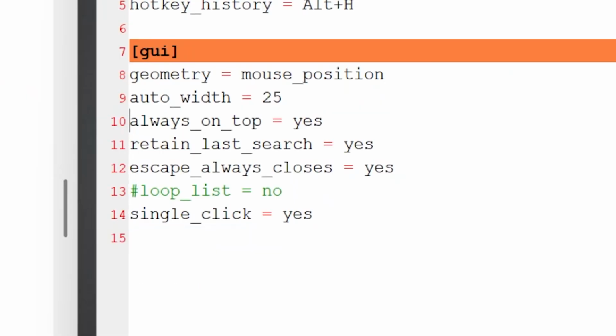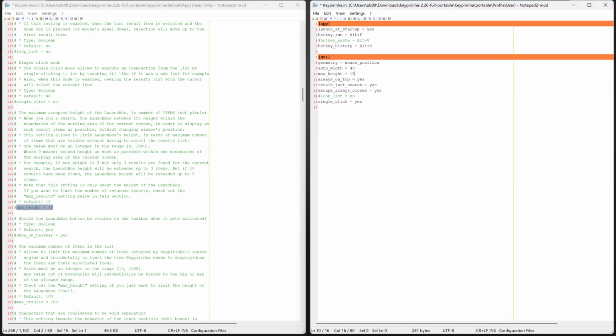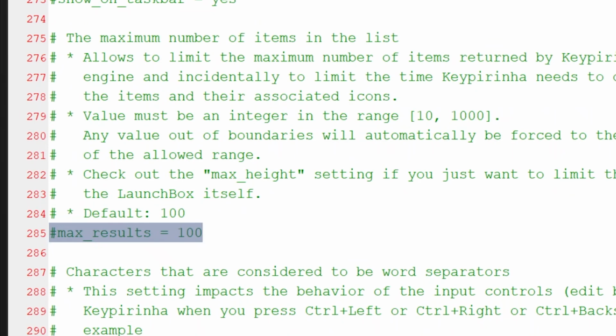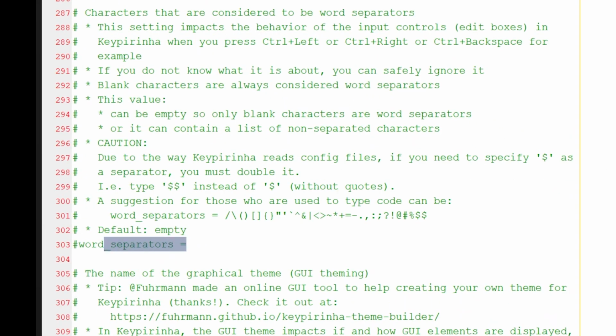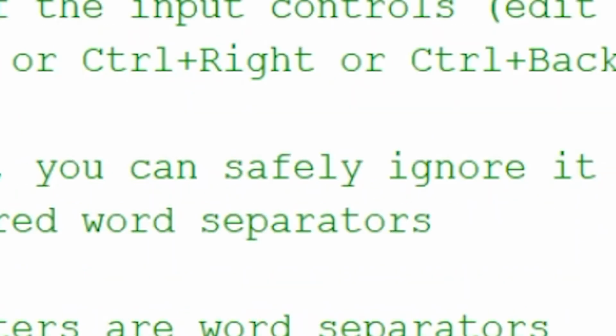I'm moving this height option next to the width and changing it a bit so you can have an idea of how different it can look. You can really set it up for your use case. One more option. You can limit the number of results. Word separators. If you do not know what it is about, you can safely ignore it.